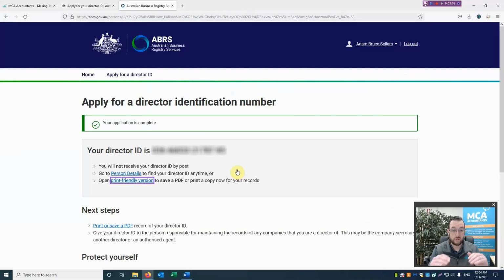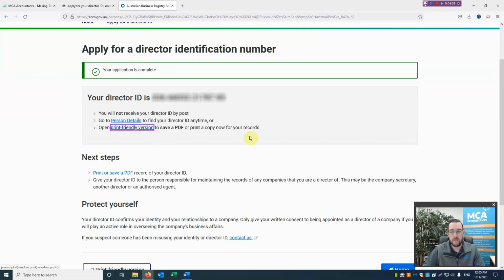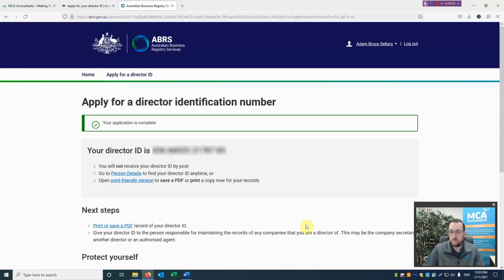Because we need this director ID recorded in our software, because at some point later on, we actually have to link your director ID to your name on all these records. So we need this director ID number. So please make sure you print it out. If you're not one of our clients, I highly recommend saving it, printing it, sending it to your accountant. You're going to need it. Okay, so next steps, give the director ID. That's fine. Okay, looks like that's pretty much done.